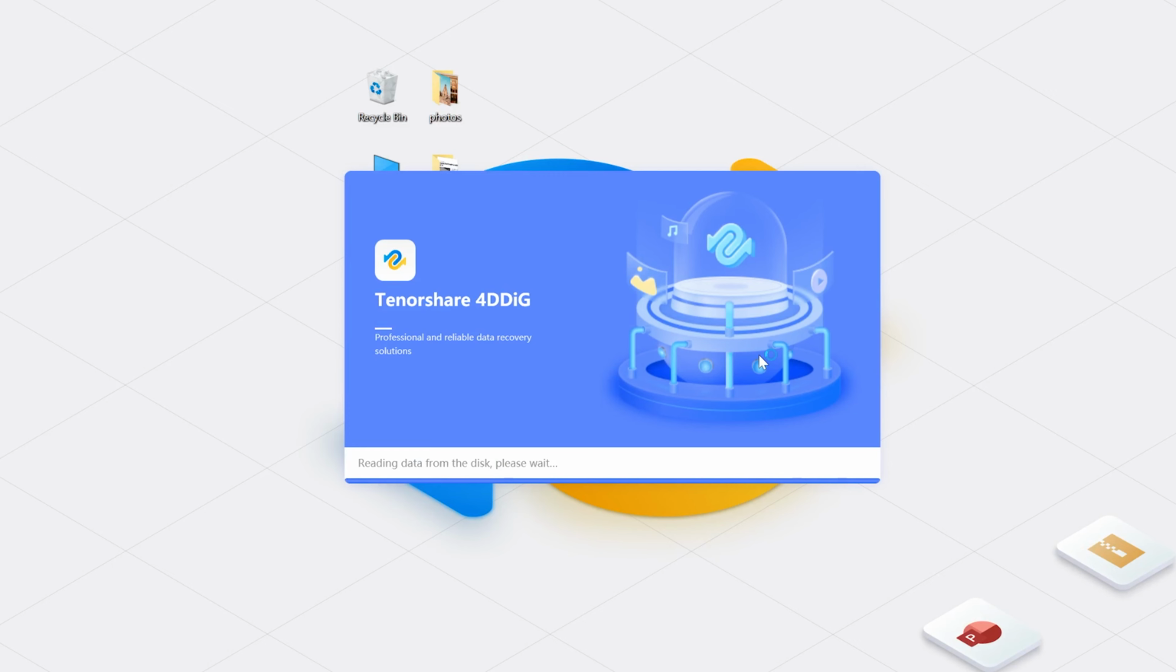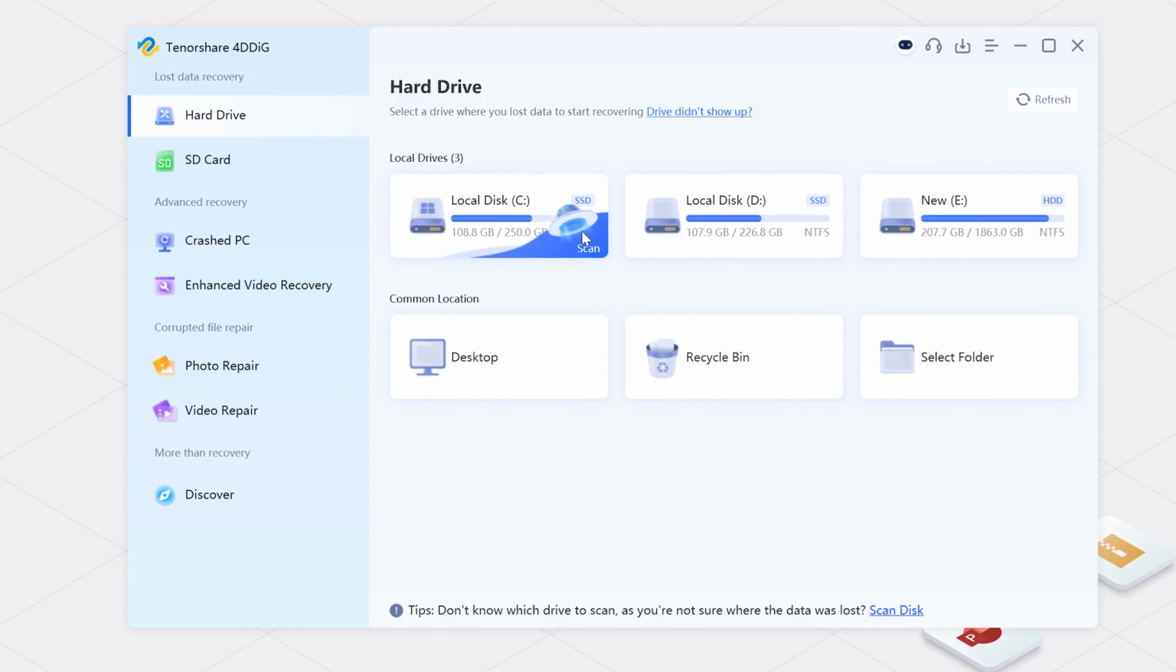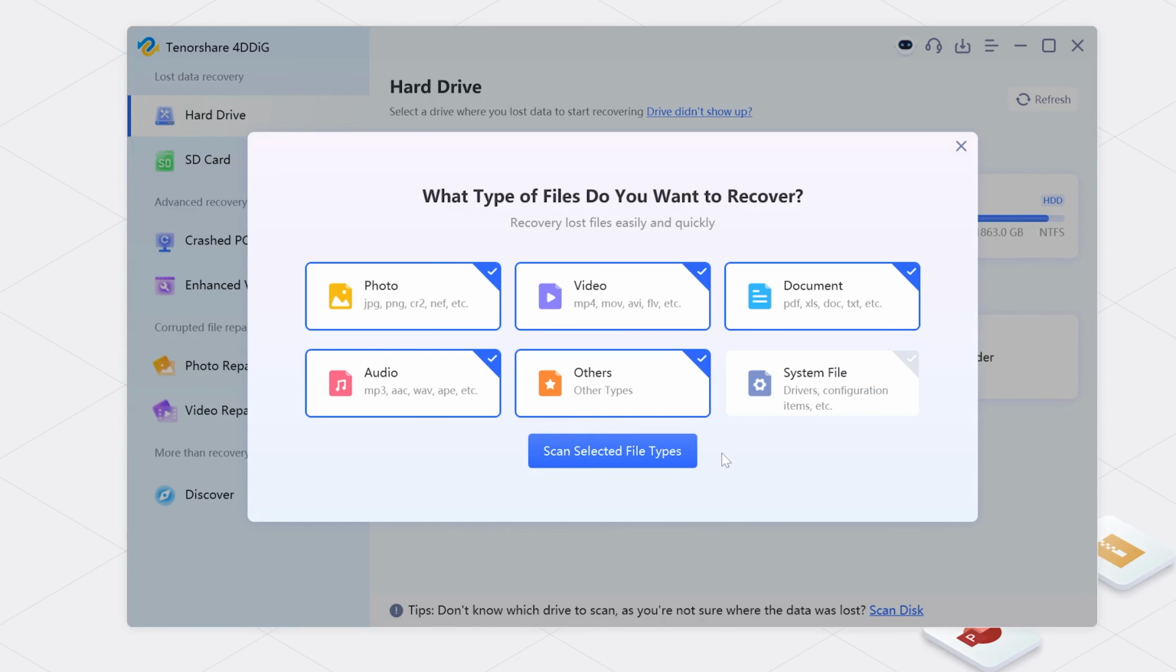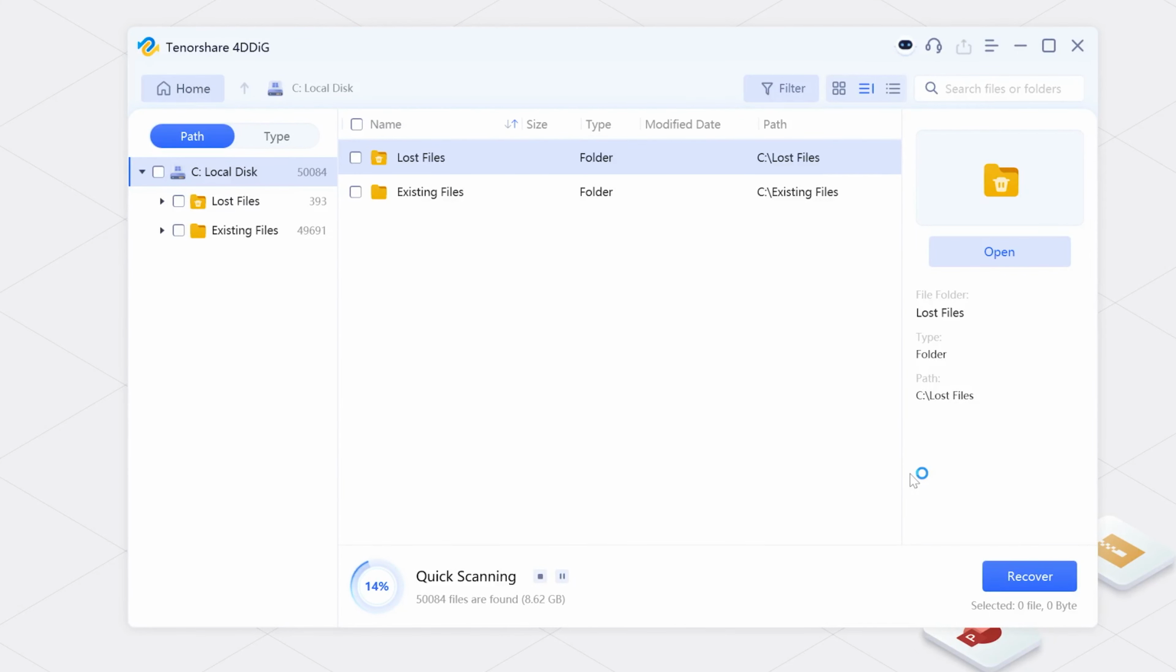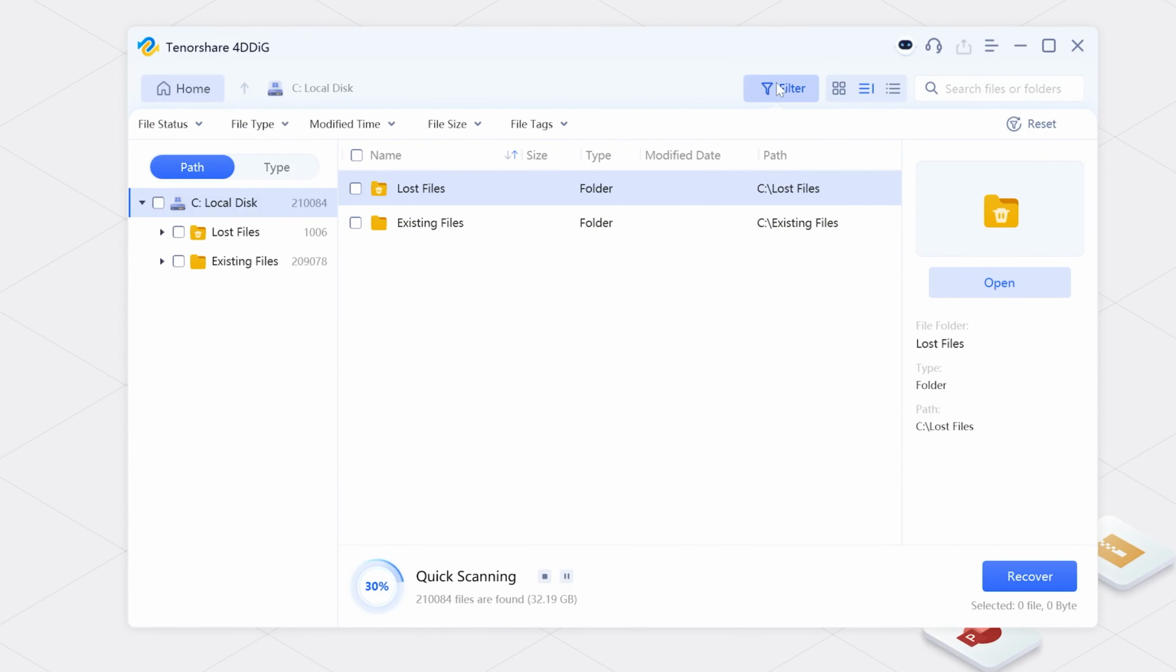Launch 4DDiG. Select the disk where you lost your files and click Scan. Select the files you want to recover and scan all file types. Find your lost PSD file. You can click on the filter to display only the file types you want.